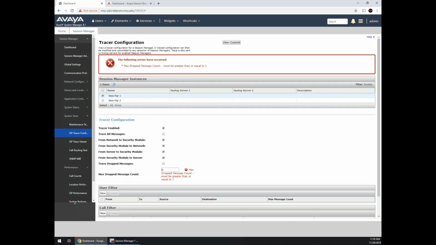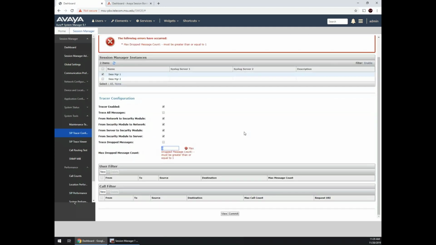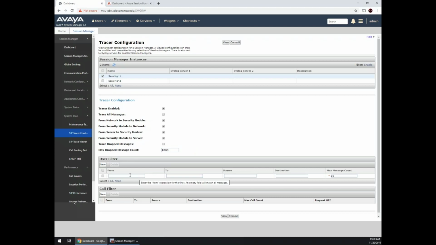I can also set up my filters as well. Okay, this has to be greater than or equal, let's say over here. I don't know why it always makes me fill that out, but I can say from any user to 911. I don't care what the source is. I don't care what the destination is. How many SIP packets do I want to actually capture?